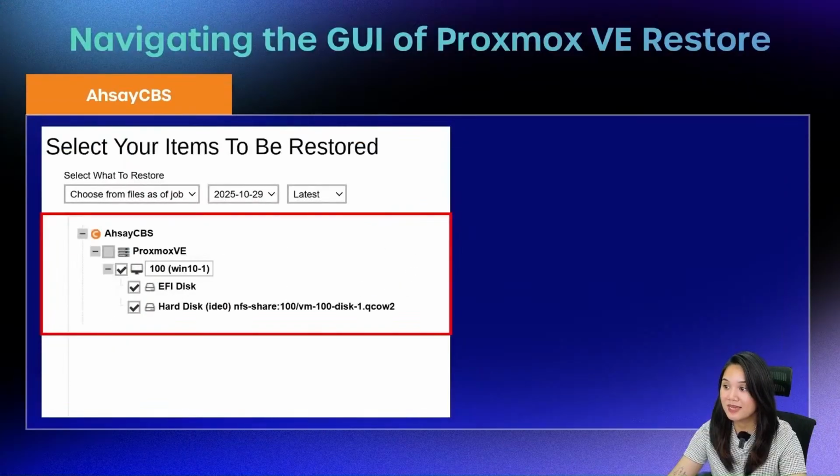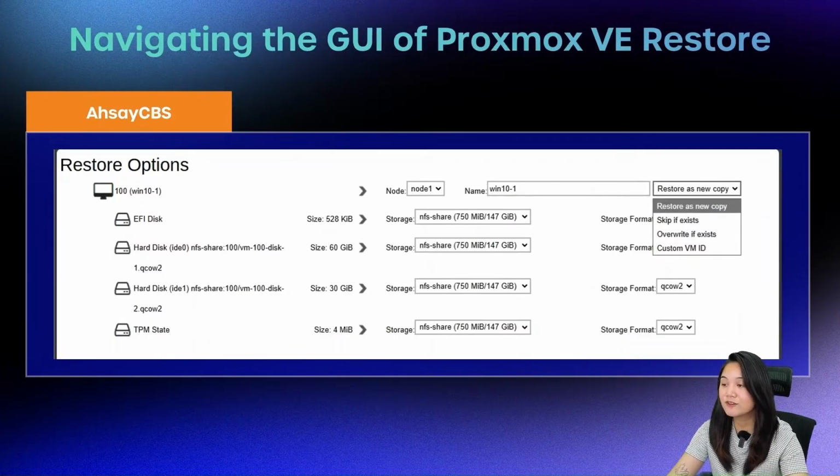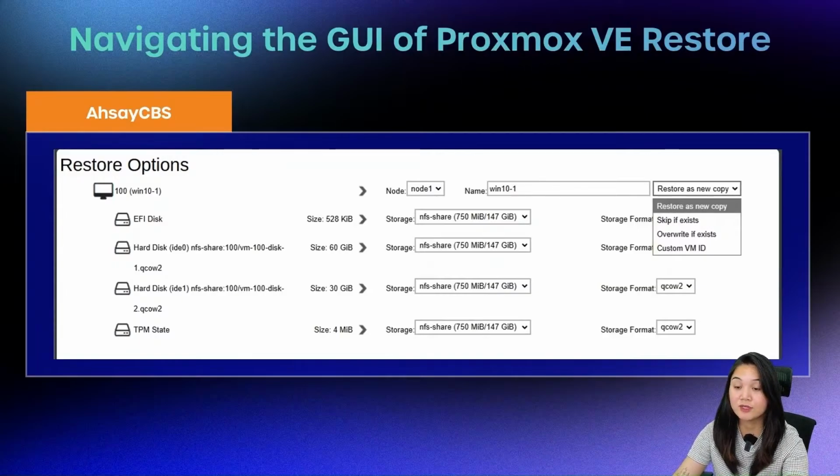In this section, you'll configure your restore settings. Select the target node, rename the VM if needed, and choose how it should be restored. You can restore the VM as a new copy, skip it if it already exists, overwrite it if necessary, or restore it with a customized VM ID. You'll also be able to assign storage for each disk and adjust the storage format as needed.